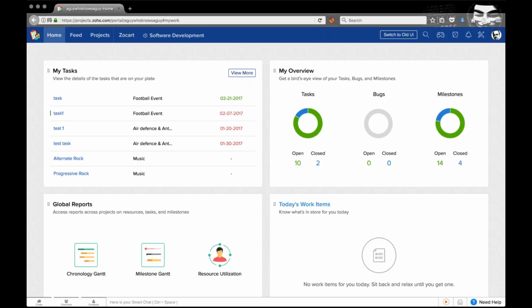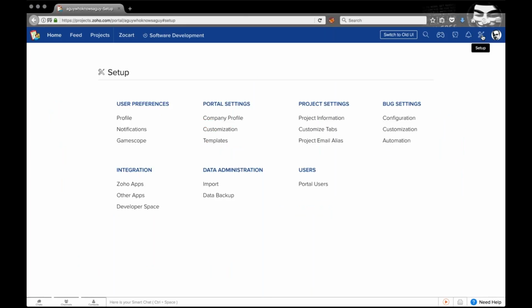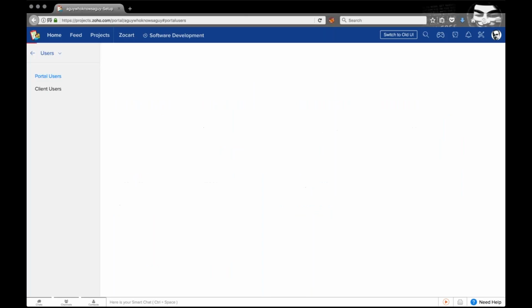The first step that we need to do is not to look at the home section, since we have just signed up and it's not necessary that you have any data. The first thing that we want to do is to set up the users for your portal. In order to add new users into your portal, just click on the setup icon right next to your profile picture. You'll find the users section here.